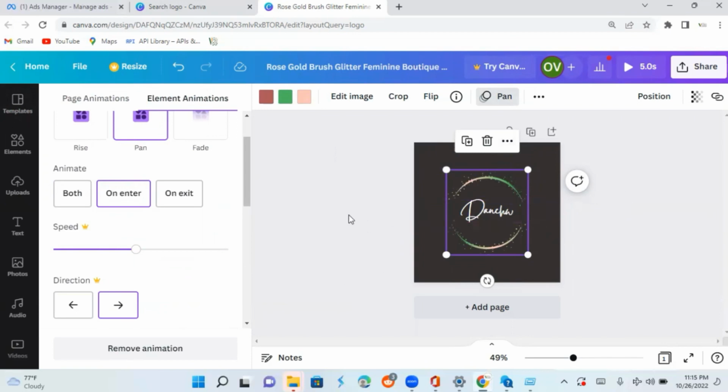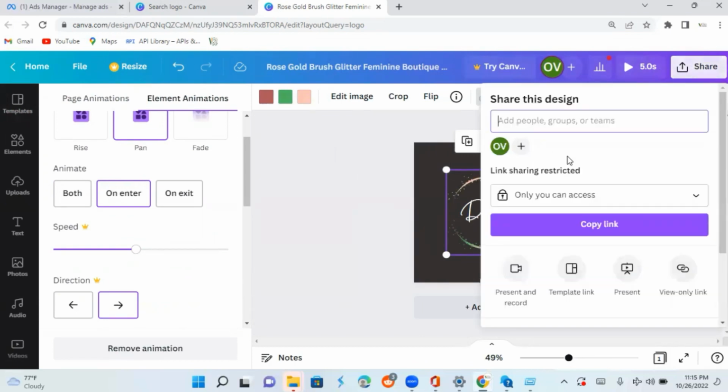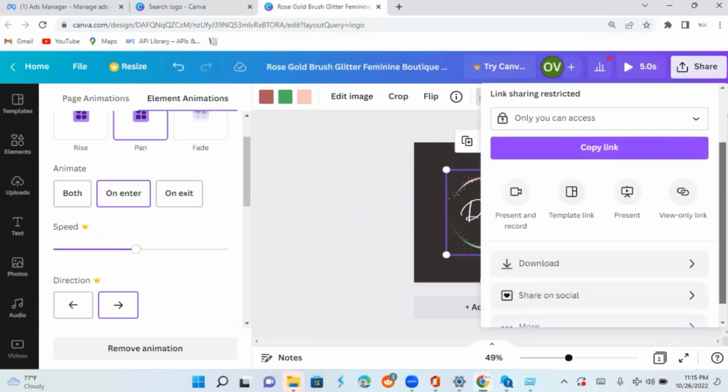So once you're done with how you want your logo to appear, then you could go ahead and save the logo. To save the logo, you just go over here to share, and then you go over here to download. You could download it and everything.